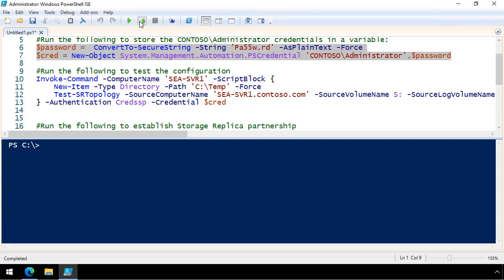In this demonstration, you'll see how to configure Storage Replica on Windows Server 2019 using PowerShell. Now, we already have two servers set up here, SEA-SVR1 and SEA-SVR2, each of which has volumes that are available to be used for Storage Replica.